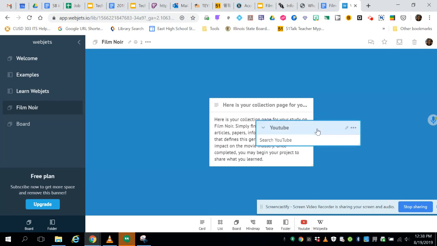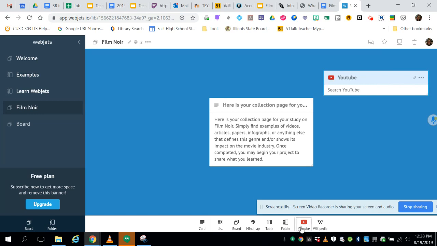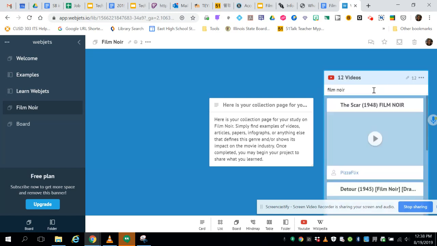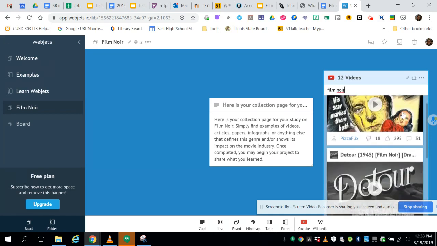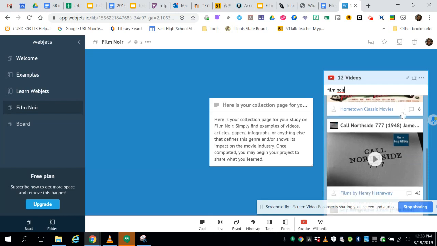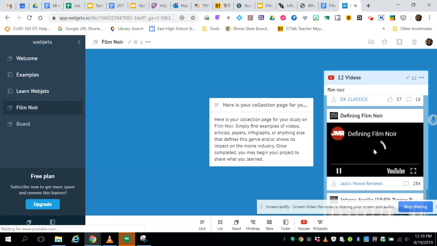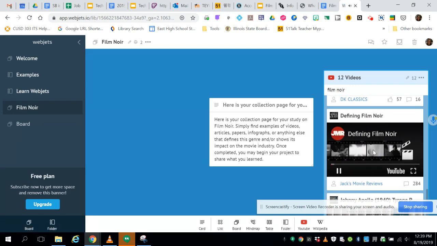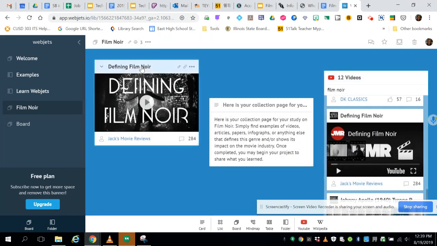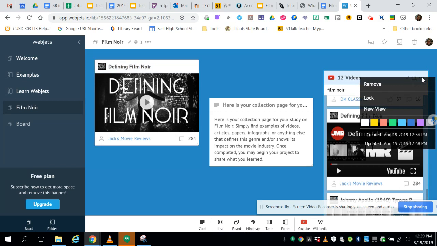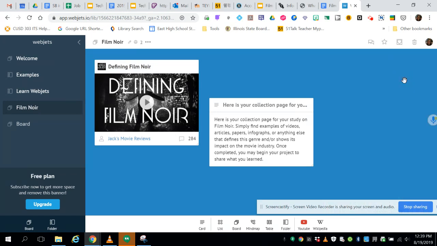YouTube can be embedded right into Webjet. If you click on the YouTube down in the bottom menu, and you just search here in the toolbar, search for Film Noir, and it'll bring up videos right in Webjets. You can search through them all, find one you think will work well for your project. You can preview it by clicking on the play button. Once you've decided that it's right for you, you just have to drag it out into your Webjet and it gets embedded right into your board. To get rid of cards you don't need anymore, you click on the three arrows and click Remove.